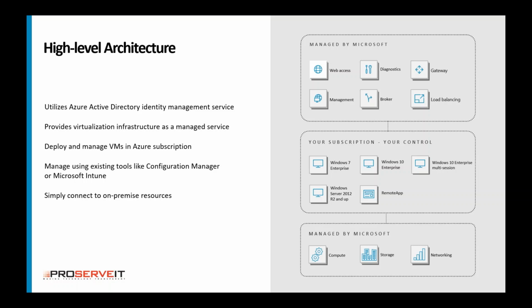Similarly, when we look at compute, storage, and networking and all those underlying hardware elements that are typically involved in managing or building out a VDI infrastructure, all that again is managed by Microsoft, which frees us up to really focus in on the areas where we truly care about. And that's our published desktops and end user experience. So when you look at your subscription, you're really only managing your Windows 7 or Windows 10 desktop or your RDS environment through Windows Server 2012 R2 or Remote App.